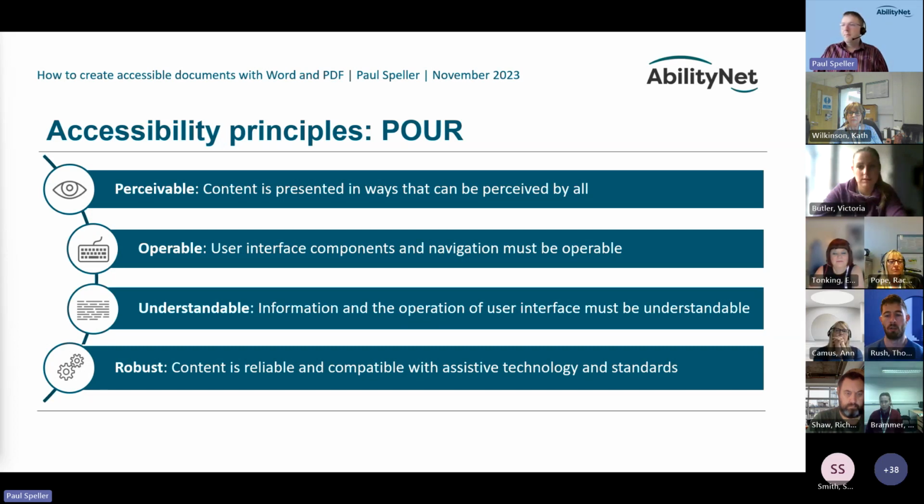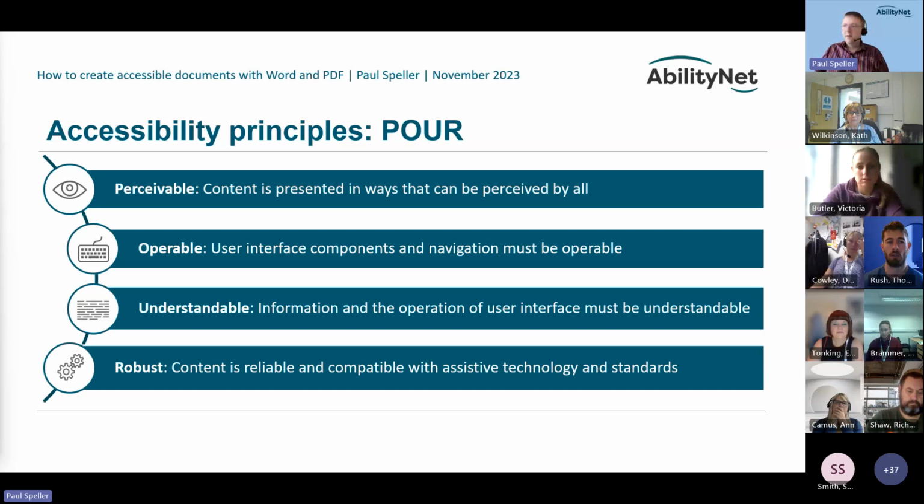Sorry about that. Operable, that's where things actually need to be interacted with and used in various ways. So perhaps filling in a form or opening a new window or something like that. It needs to be able to be operated by all users. So for instance, you shouldn't rely on someone being able to click things with a mouse or jab things with their finger. It might be that they're only using a keyboard or they're only using some other assistive technology to interact with a document or website or whatever it is. So you need to make sure that you cater for all those users. So that's what operable means.